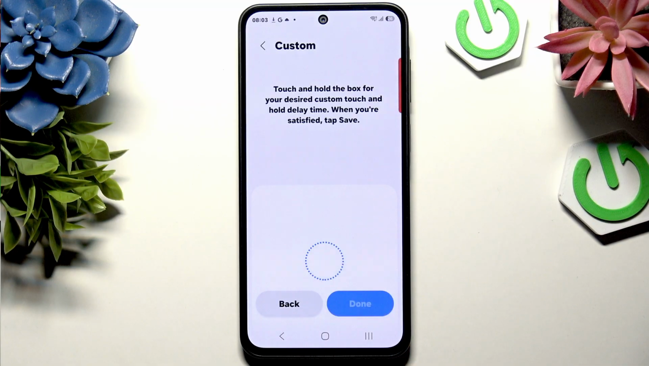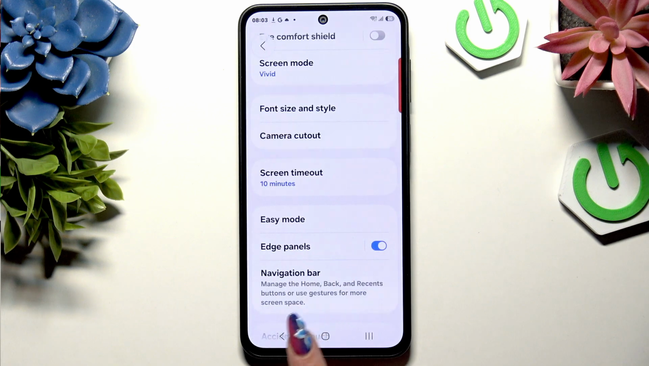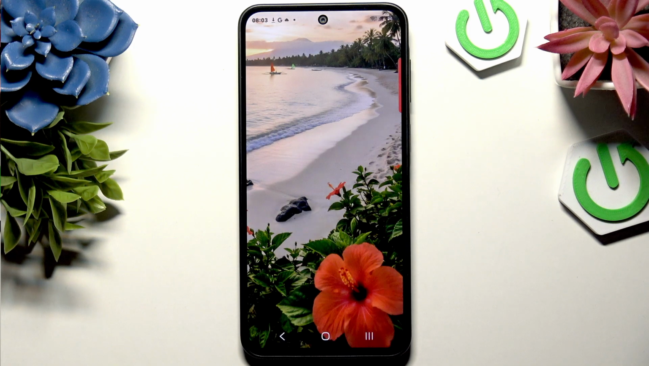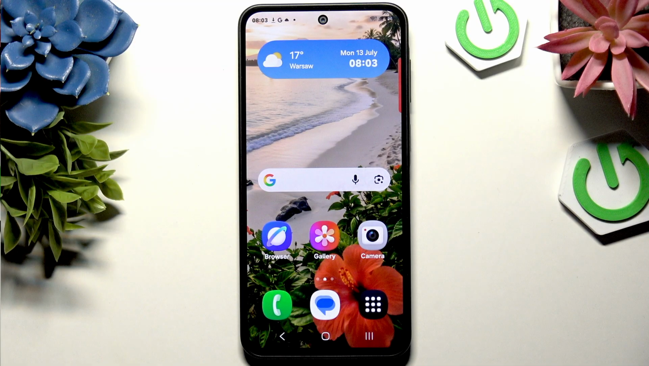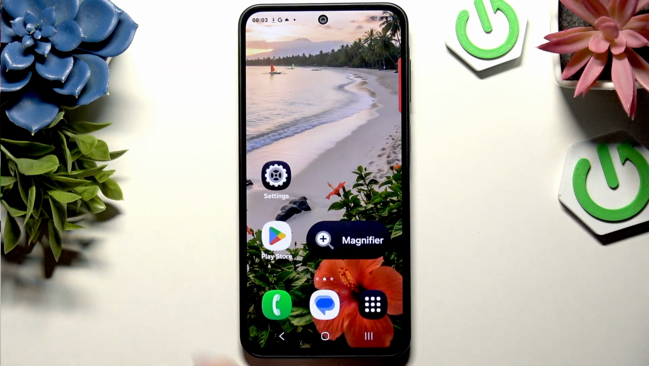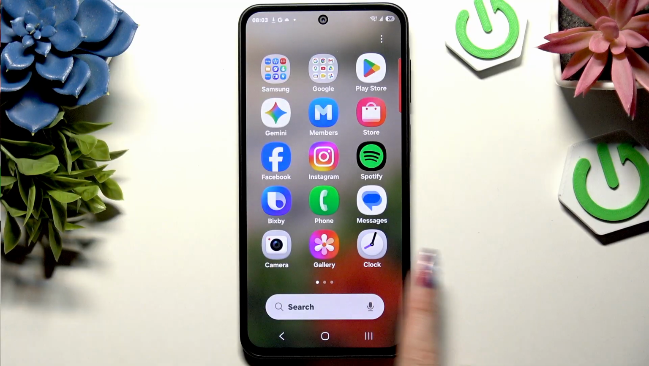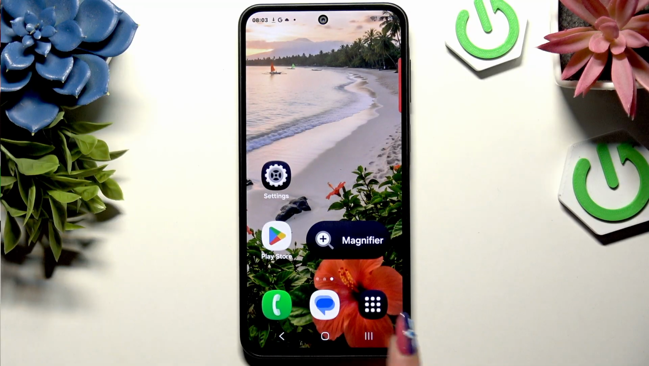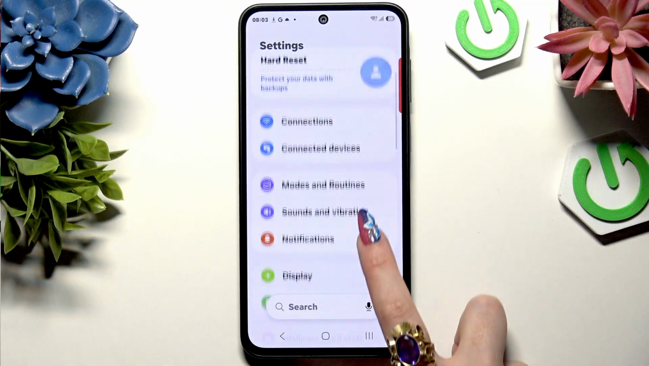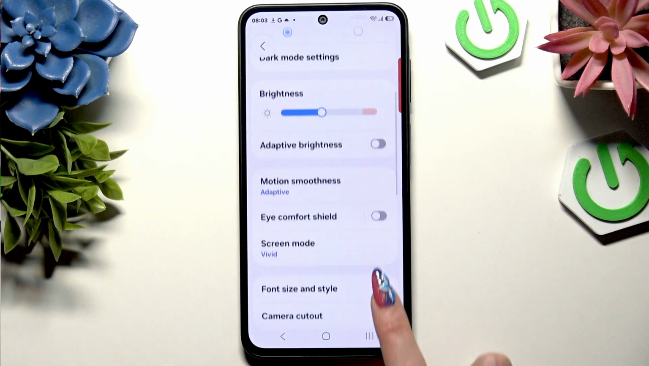Just follow those instructions. Either way, when I come back to check out home screen, I can see that easy mode was successfully enabled. Now, if you want to go back to the standard one, all you need to do is tap on the same switcher in display section.